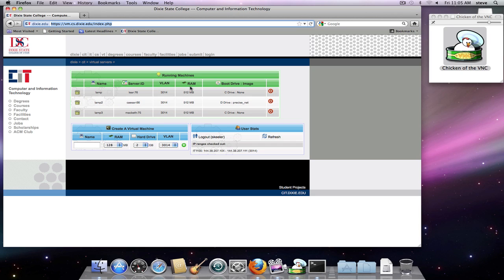As you can see, I've already got 3 running machines, but we're going to create another one. And let's do lamp 4. That's just the name of the machine. It's the only place it gets used, on the hard drive that stores your virtual machine. It's a database, so let's give it 8 gigabytes hard drive.